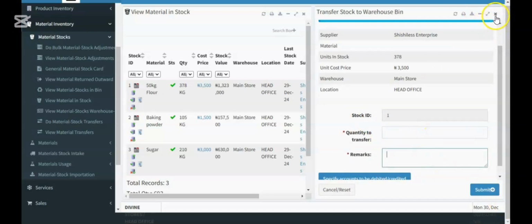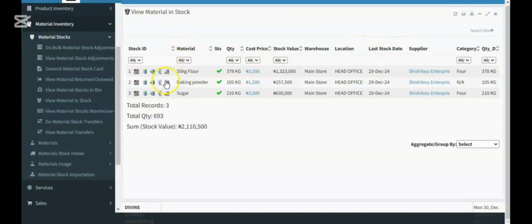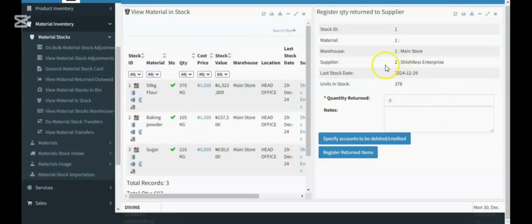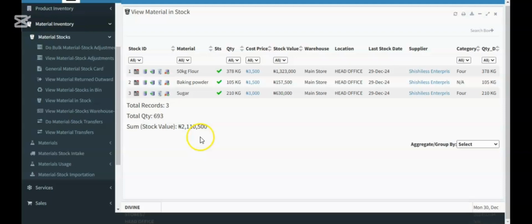Fantastic. Then also, if maybe there's an issue with your material and it is a supplier fault, so the supplier says, okay, you can bring them back. Also, that same way you do what? You submit. Come here, you submit and say how many, the number you are returning to the supplier. Okay, all right, so that is fantastic. Then the next is what else can happen to your material?